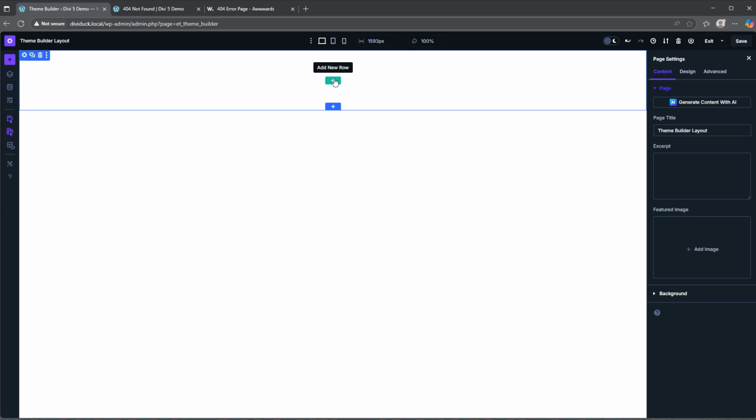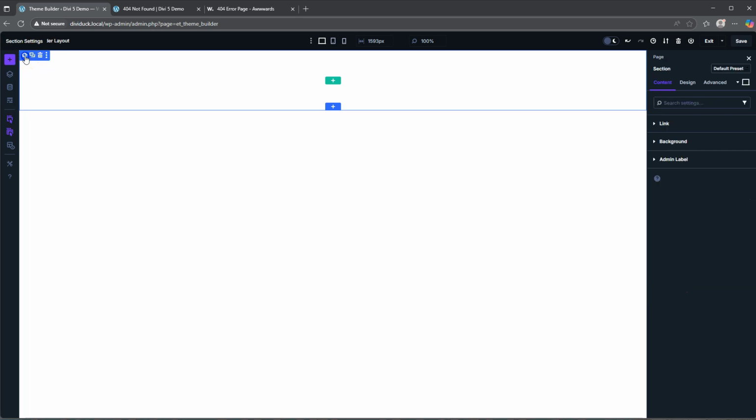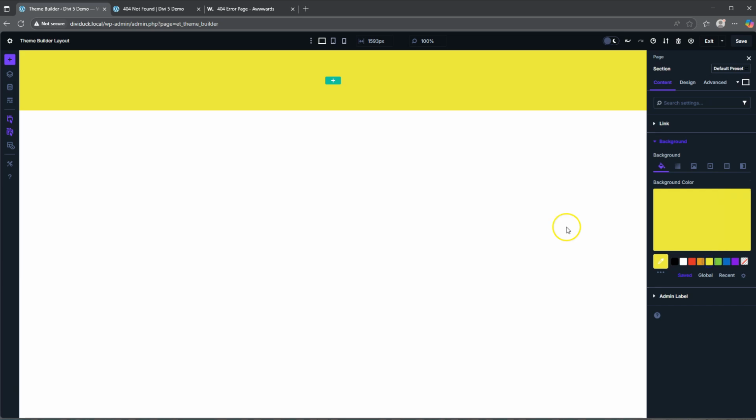Right. For me, for now, I want to change the background to a yellow. Okay, maybe not this yellow, but I'll try to find a different color soon.